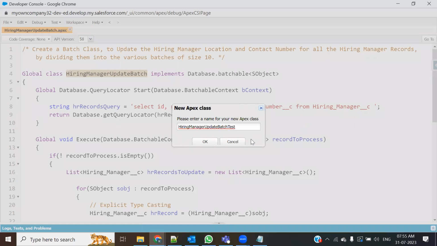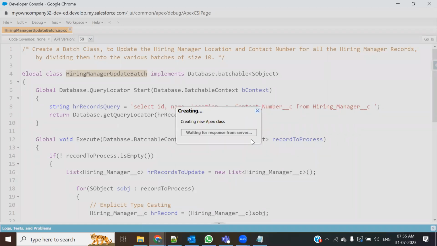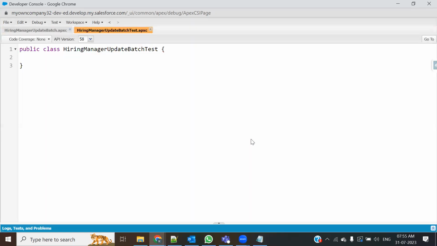Test hiring manager updater batch test, right? I'm creating a new class, which is obviously going to be the test class for this. And let's make this a test class quickly. How? @isTest. And let's save it. You're going to see the run test button quickly. Okay. All right. Now let's write down the test class for this.